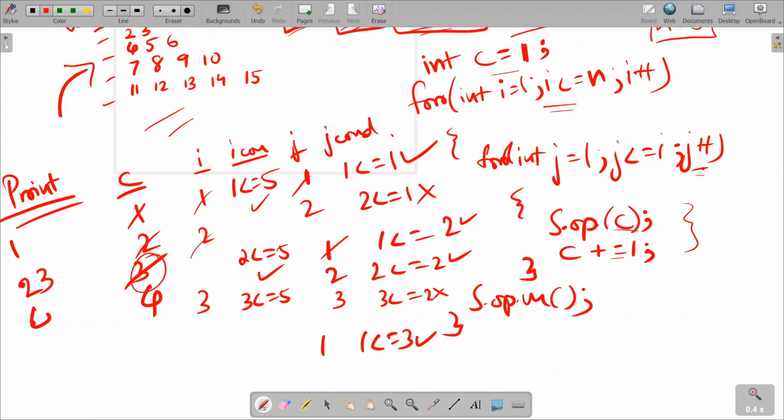What is the value of c here? Value of c is 4. C will be getting incremented by 1. C will become 5. Now j will also get incremented. J's value will become 2. 2 is less than or equal to 3. Condition is satisfied again. It will enter the loop and print the value of c.